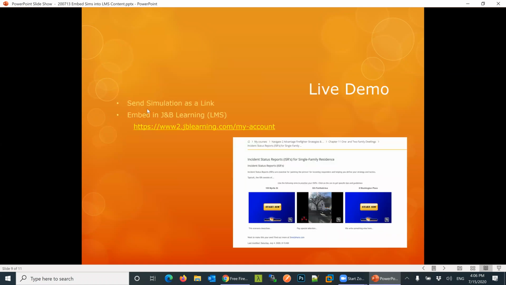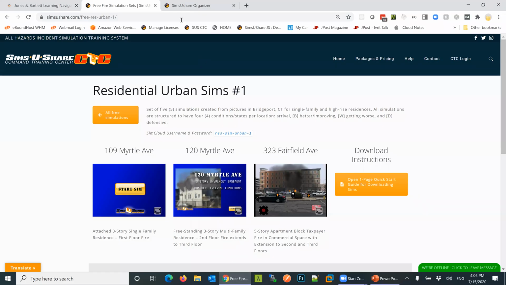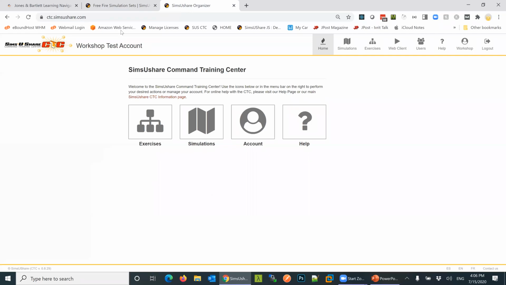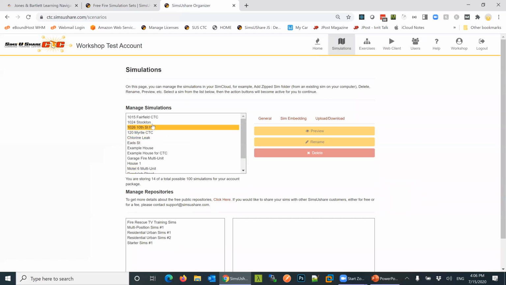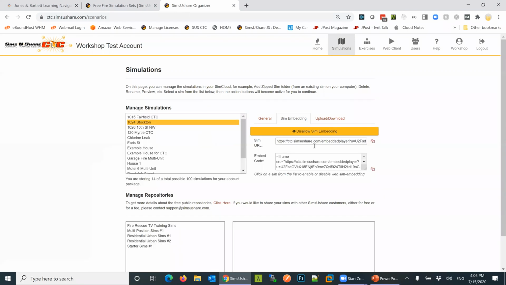Now let's actually go and see what it would be like to send the simulation as a link. And then we're going to see how to put it into an LMS. So to go in as a link, I go to my SimsUshare account, my CTC account, I click on simulations, and then let's say I want to embed 1024 Stockton. I click on it, and if I go now here to Sim Embedding, you'll see there's a button, Allow Sim Embedding. I click on it, and there is now a Sim URL and embed code.